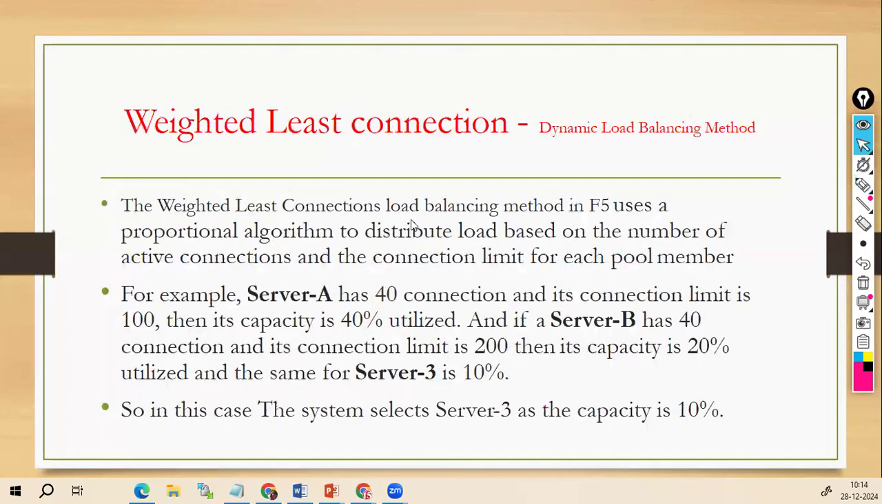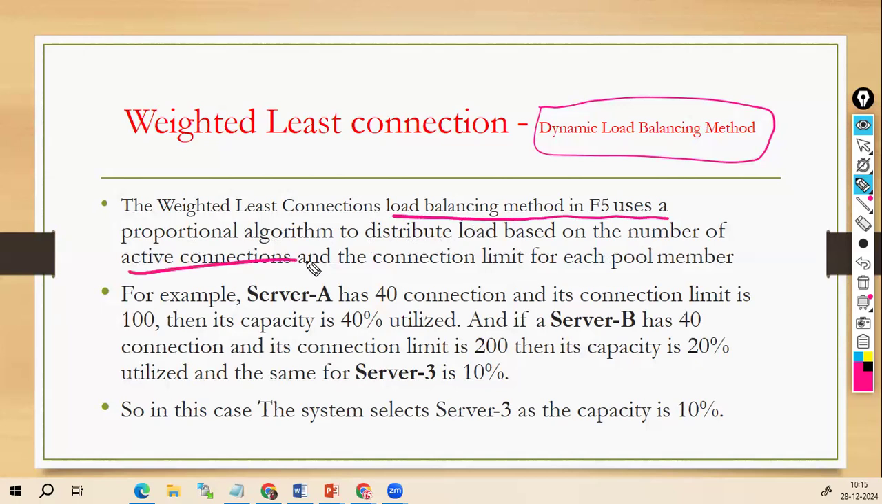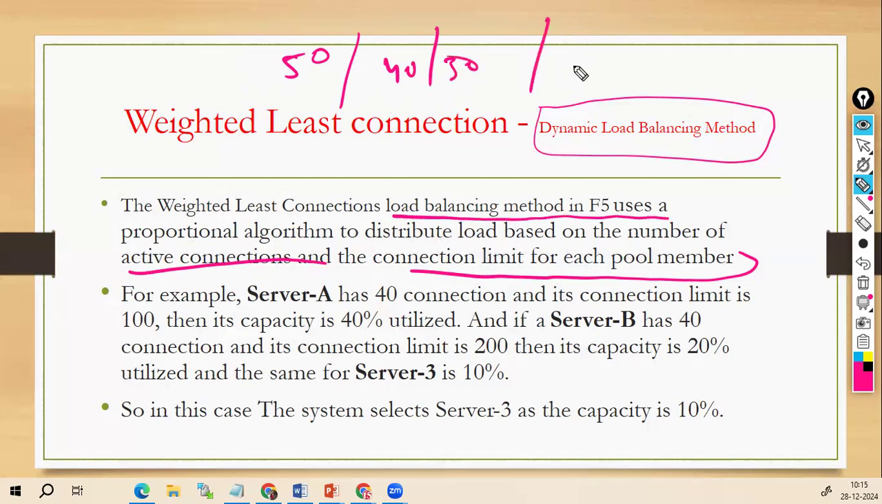So these are the weighted connection methods, right? This is also under your dynamic load balancing method. The weighted least connection load balancing method in F5 uses a proportional algorithm to distribute the load based on the number of active connections and the connection limit for each pool member. You remember last week we set connection limits like 50, 40, and we can define that under the pool member.